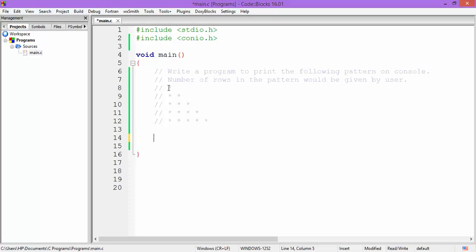So the first row of this pattern contains a single asterisk. The second row contains two asterisks. Third row contains three asterisks. So likewise, ith row of this pattern would contain i asterisks. So when such a relation between the ith row and the number of asterisks is there, then we can use a nested loop to print such a pattern.